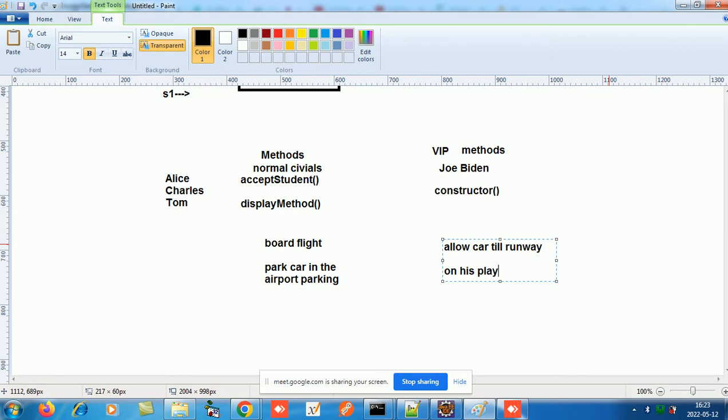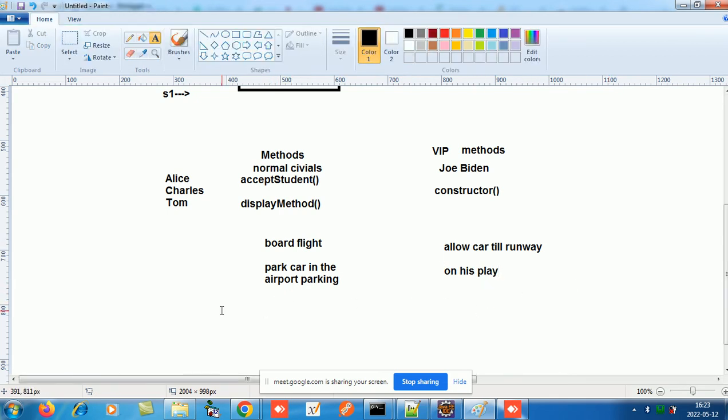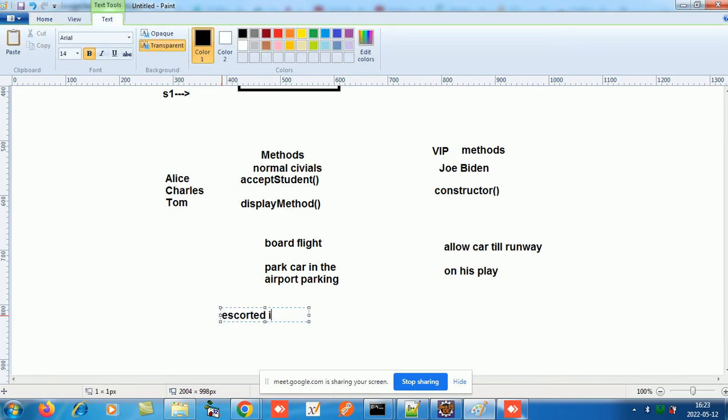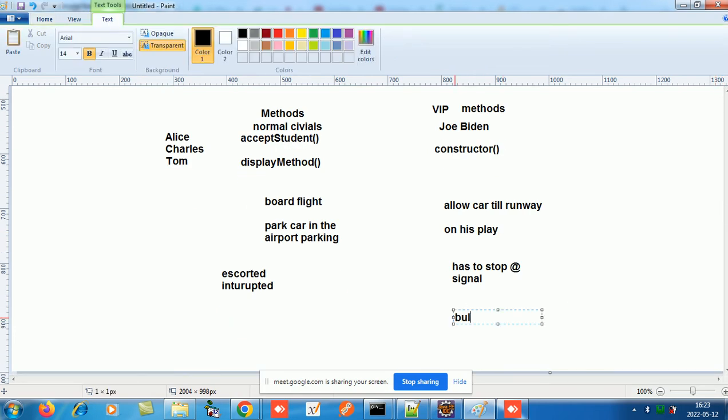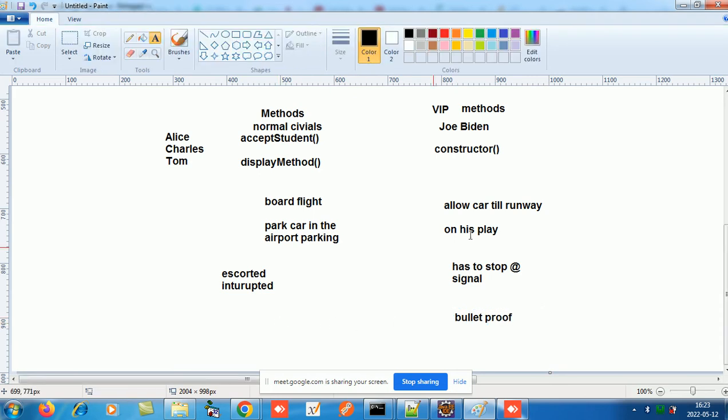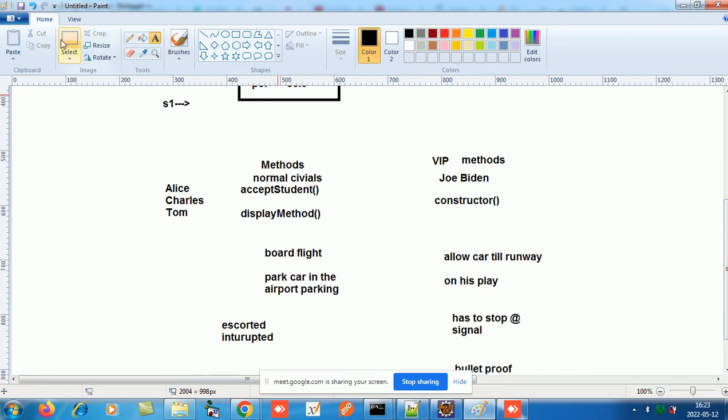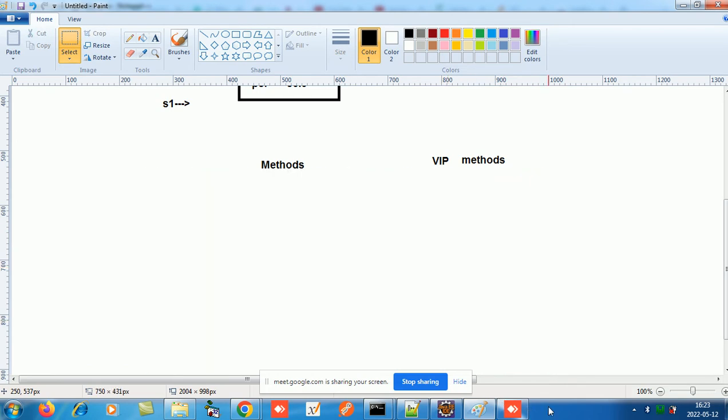If Joe Biden has to travel intercity, he will be escorted uninterrupted, right? He'll not stop at any signal, will he? He will be escorted with a convoy of security escorts uninterrupted through the entire city. Even if he's going through a busy, crowded street, he will still not stop. But a normal civilian has to stop at a signal. Like this, there are many more privileges. He has a bulletproof car, and a normal civilian has normal windshield cars.